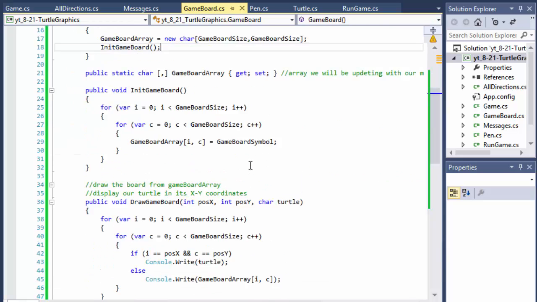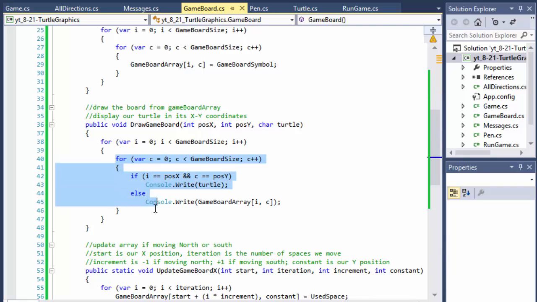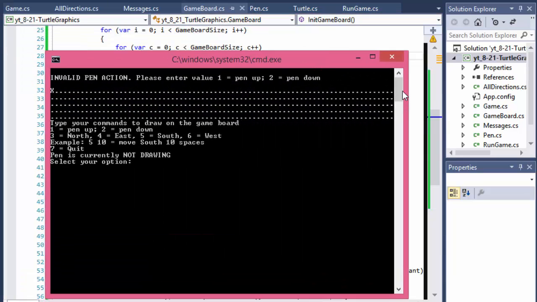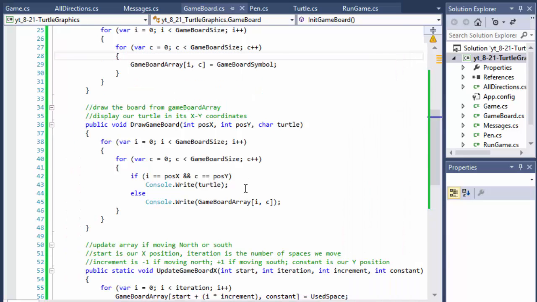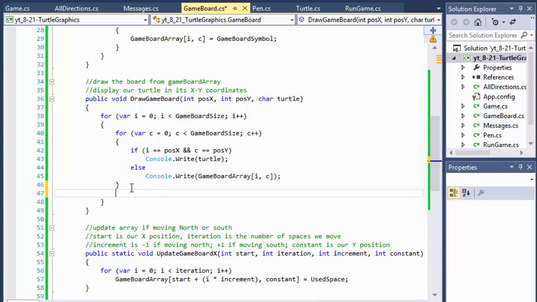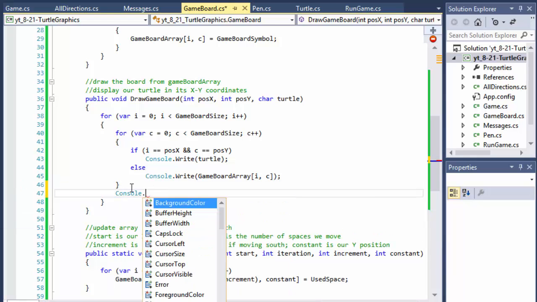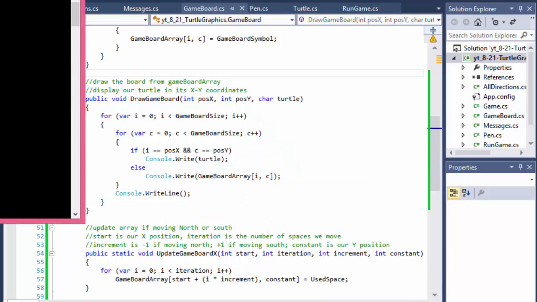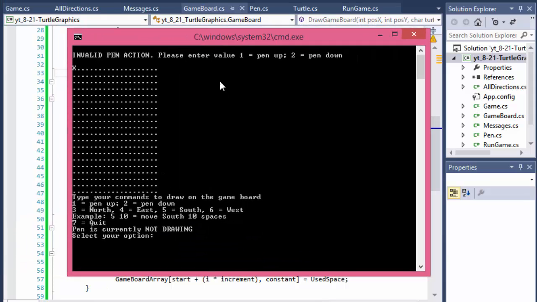Okay, and the first thing I notice, when we draw the game board, we go through our loops, but we never, let me just run it again so you see, it just keeps going into giant rows. That's because after it does this, we have to move to the next row, which I forgot to do, Console.WriteLine. So now the game board should be displayed. Okay, the game board displays correctly. Here is our X in 0, 0, that's our turtle, our commands. Pen is currently not drawing.